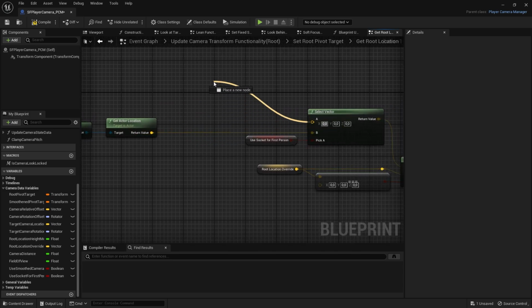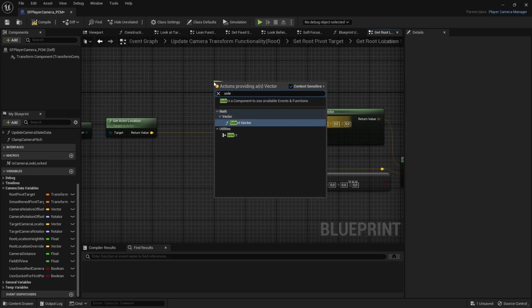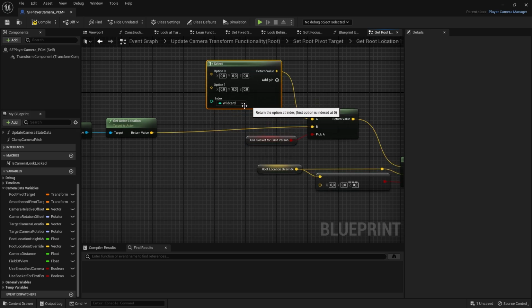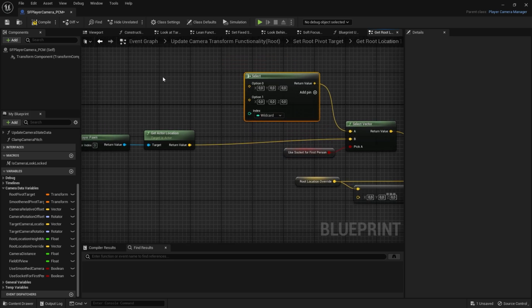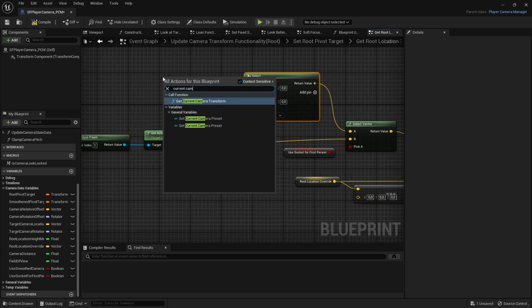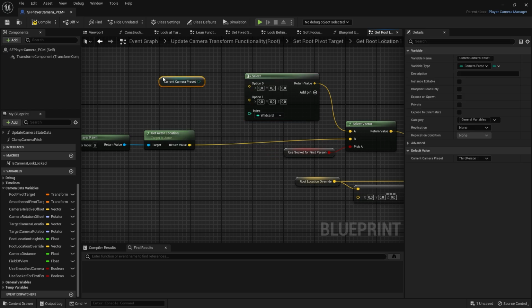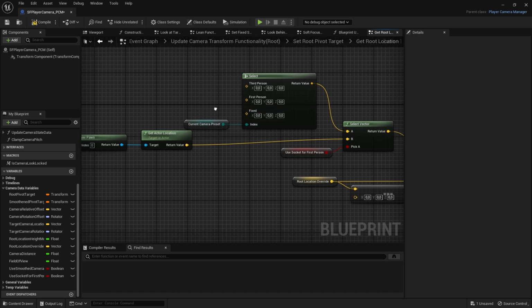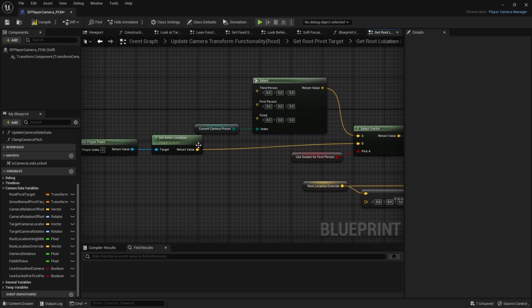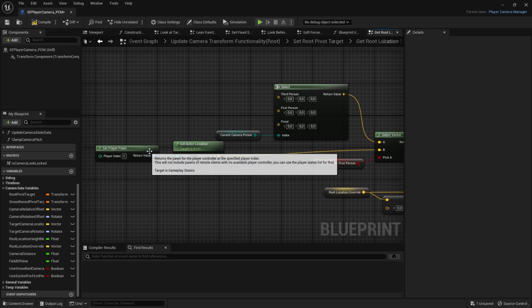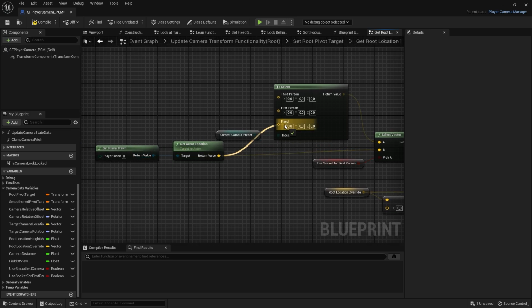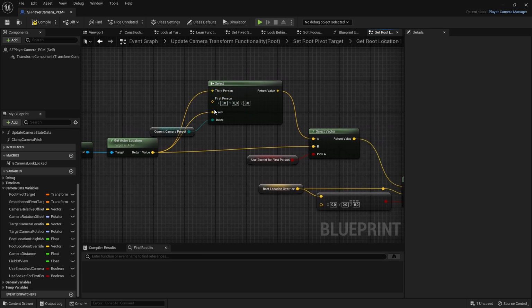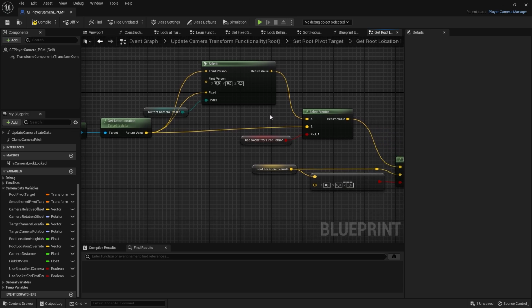Off of A, we're going to do a select, just a regular select vector. And then we're going to right click and search for current camera preset. We're going to connect that into the index. And then we're going to connect the get actor location from the get player pawn into the fixed camera and into the third person camera, as we don't want to affect the third person or fixed camera when we're using the head socket for first person.